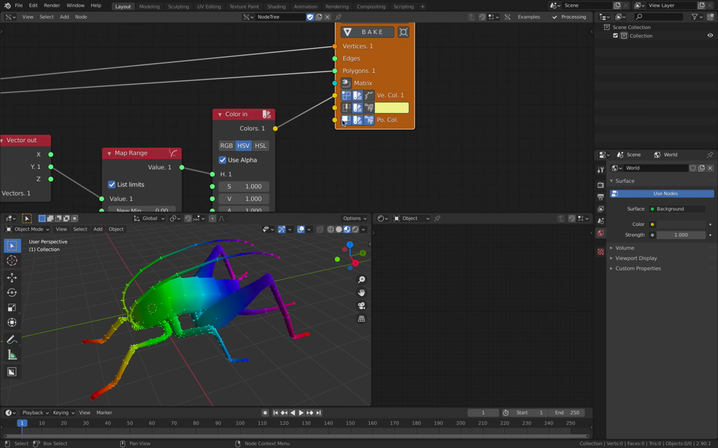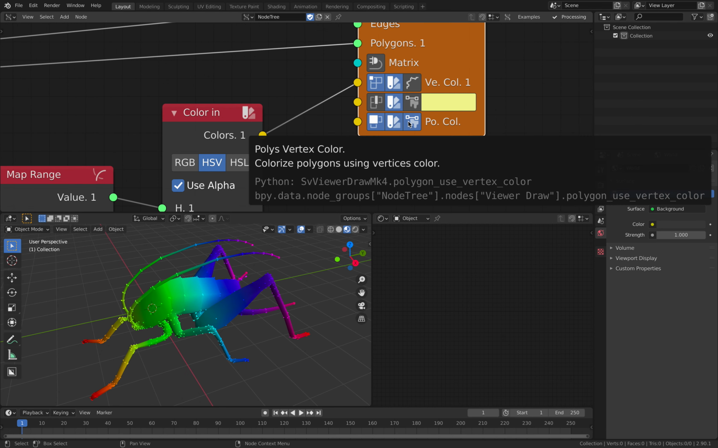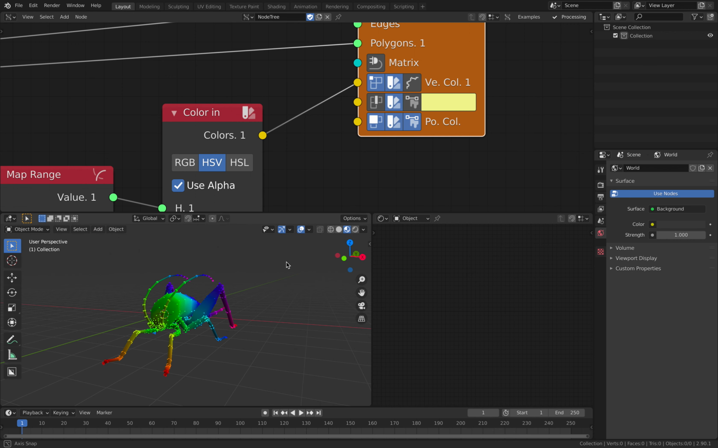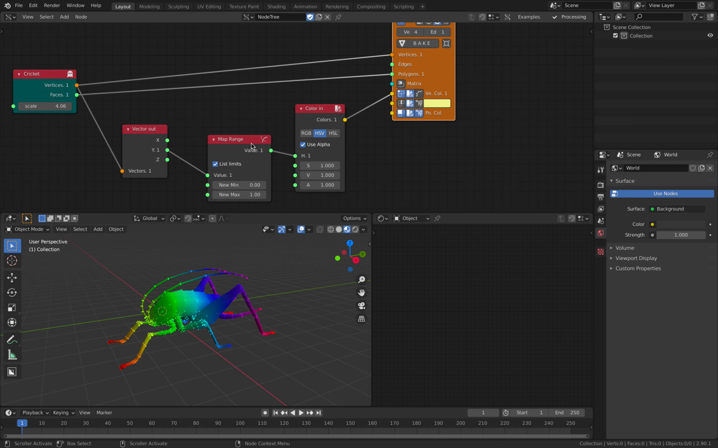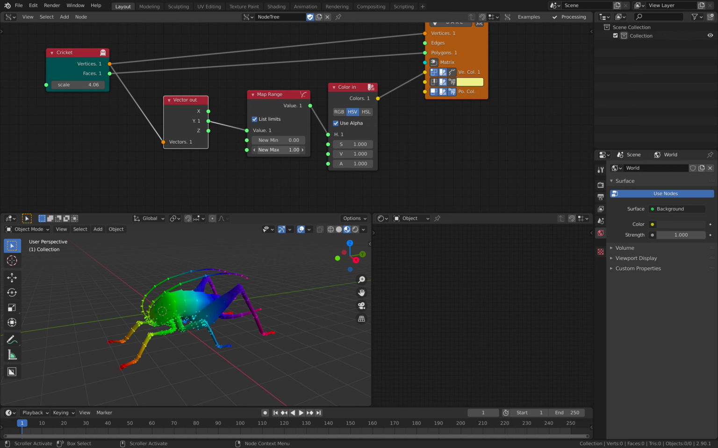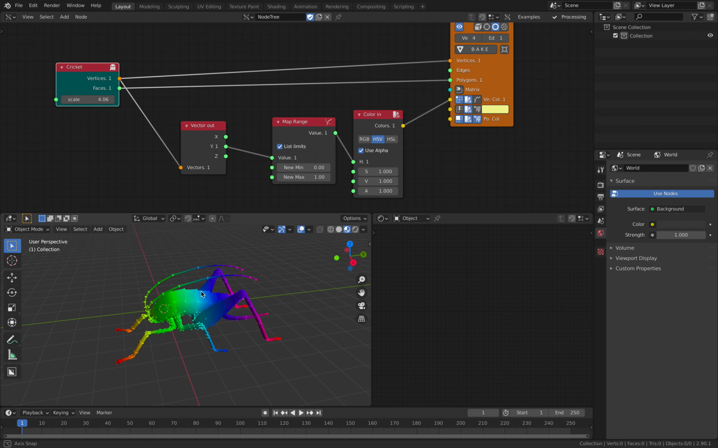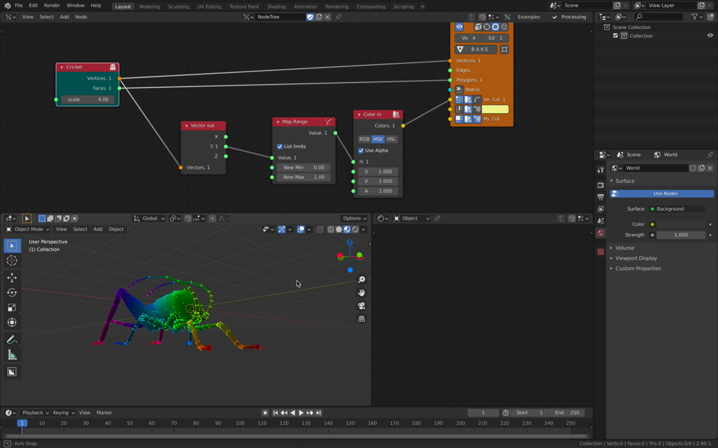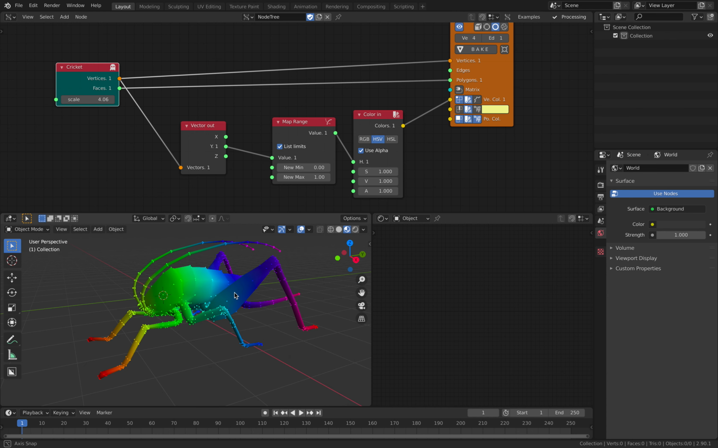Okay. So apparently this polygon vertex color colorizes polygons with vertices color. Okay, so this takes the color from the vertices. So now this reduces the complexity, and this is what I want to show you from the beginning, basically. So we are using now the vertices color in the Y axis direction to colorize this as a rainbow Cricut.